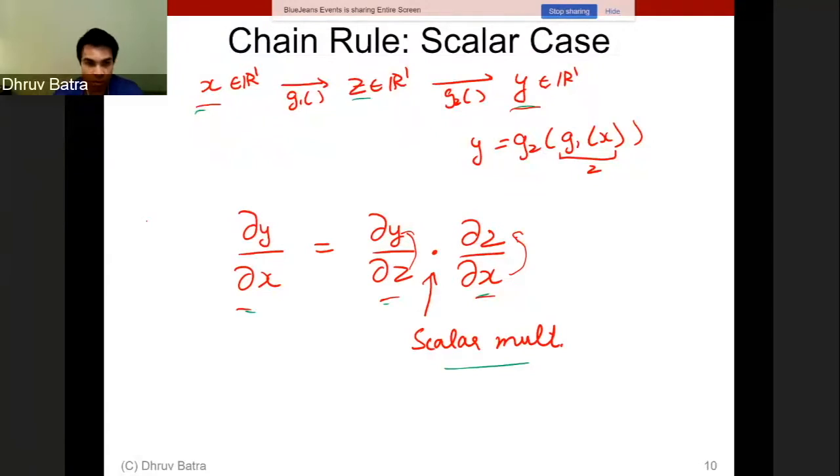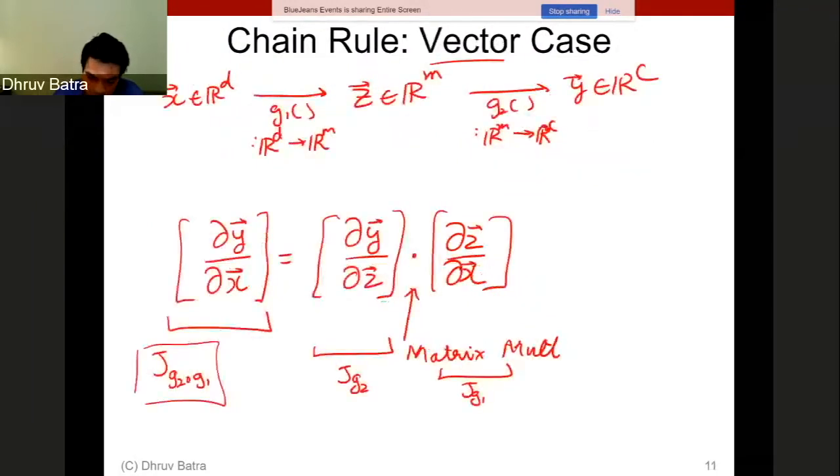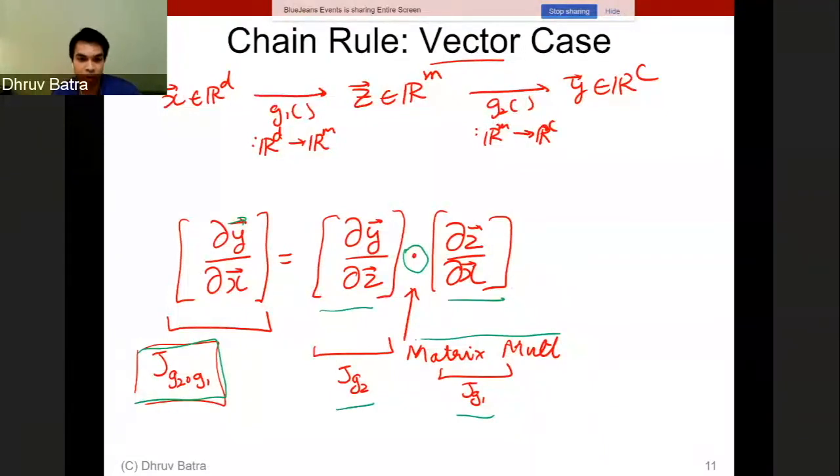And because of the way we had constructed our notation, we could just replace everything by arrows, and this object became a matrix multiplication. So the Jacobian of a composite function was just the product of Jacobians of the ingredients that went into their composition.